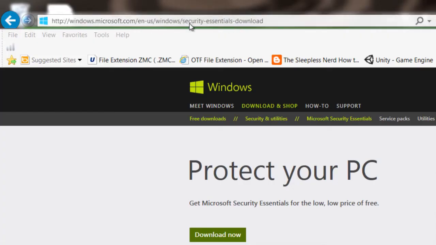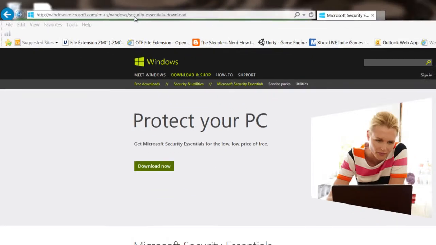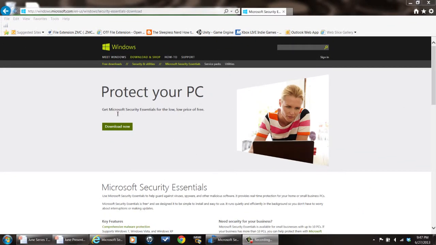First thing you want to do is go to this website right here on the windowsmicrosoft.com and download it. You can also find this website by using Google, Bing, Yahoo, whatever your search engine is, and search for Microsoft Security Essentials download. It's a free download. Come to this page, click on the download button.